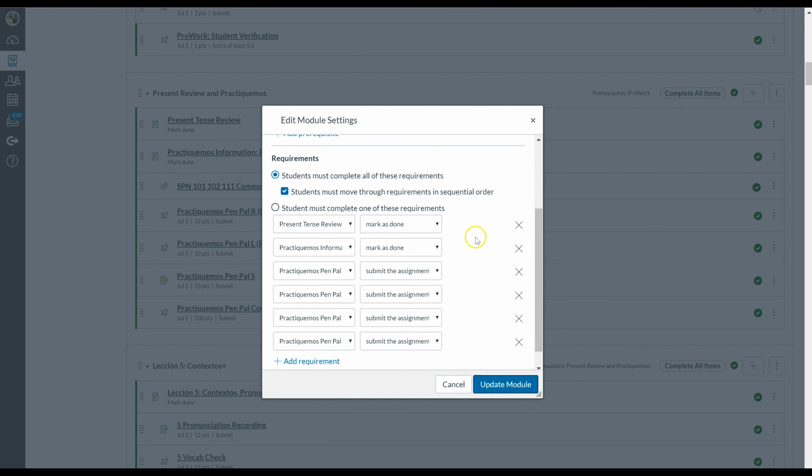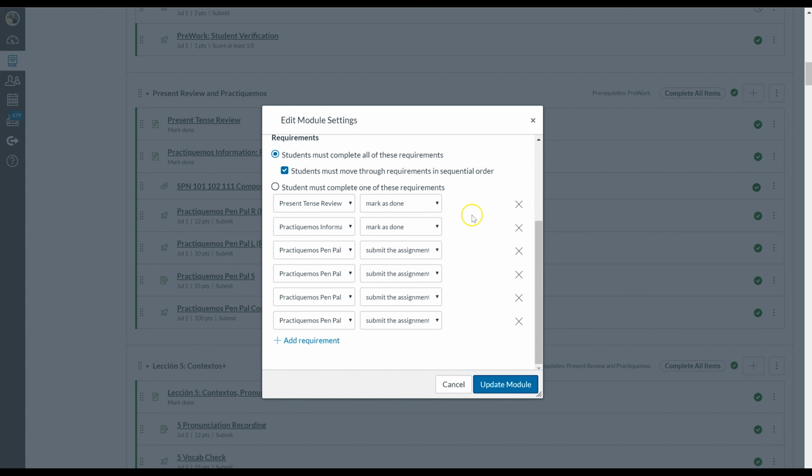If you do any type of differential learning, or differentiation, you could click here that students must complete one of the requirements below, but that is not something that we typically use in the languages. Now for the pages, if you have a content page, you can have those as view the item, mark as done, or contribute to the page. You'll especially see contribute to the page for discussions. For pages, I simply use mark as done.